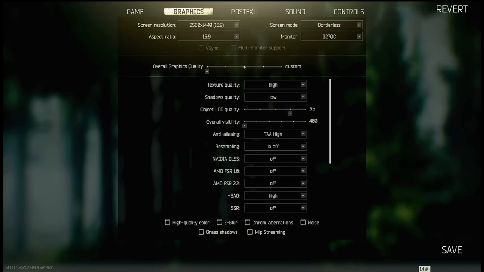So as you can see, we've got our overall quality set to custom because we're going to be changing a lot of these settings. So your texture quality, there's really not as big of a difference here as there is with a lot of other games. So I typically will run this on high. It allows me to differentiate players in backdrops a little bit more easily. There's not a huge performance hit when you move this from low to high.